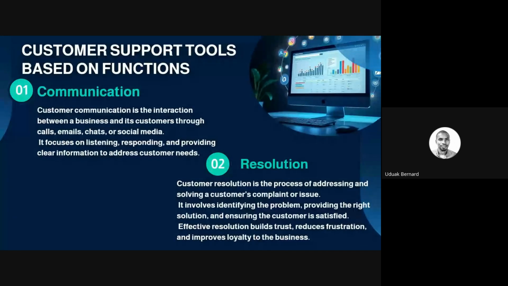You can carry out different automations in one place with the aid of CRM, right? So communication can be done in a CRM. Resolution too can be done on a CRM, right? And different other functions, marketing, social media responses, and all of that. So support tools, we have communication support tools, we have resolution support tools.